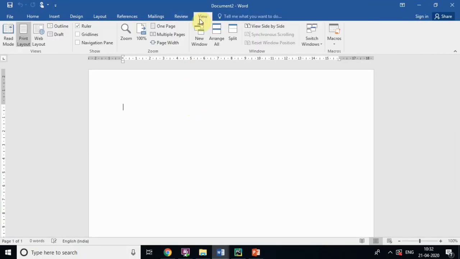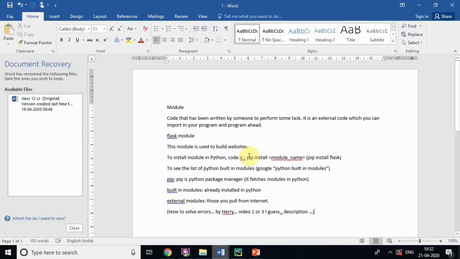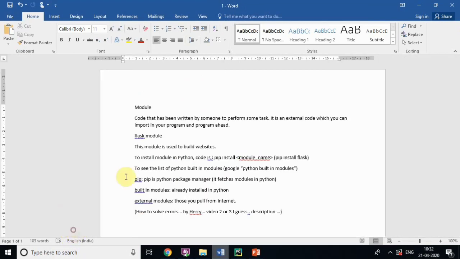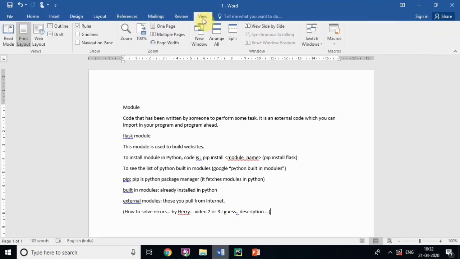First of all, we will see the different views. For that, I'm going to take you to the View tab. There are different tabs we have studied earlier. When I click on the View tab, the first group we have is the Views group. In this we have different views: Read Mode, Print Layout, and Web Layout.